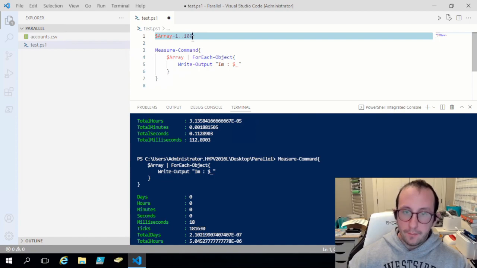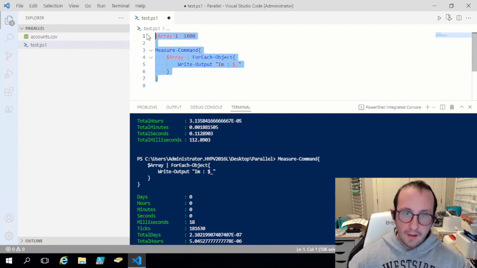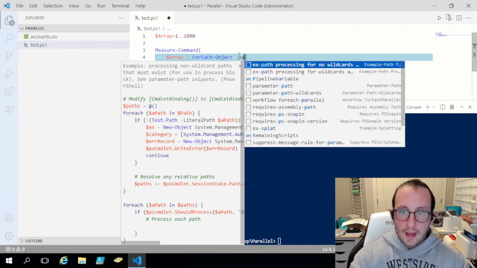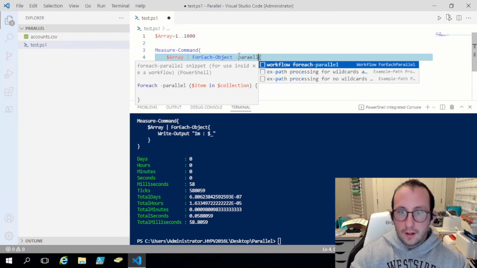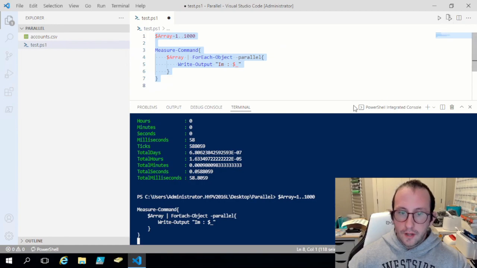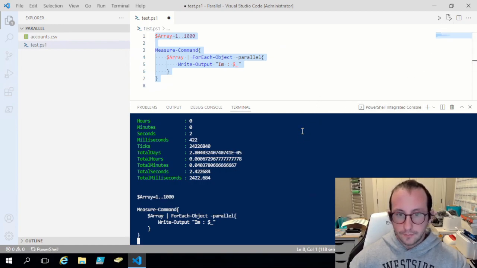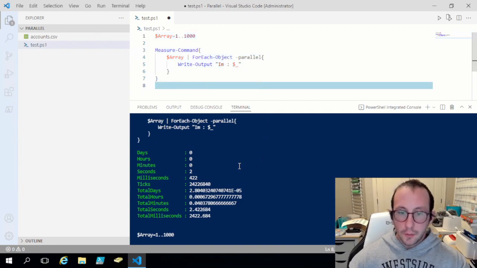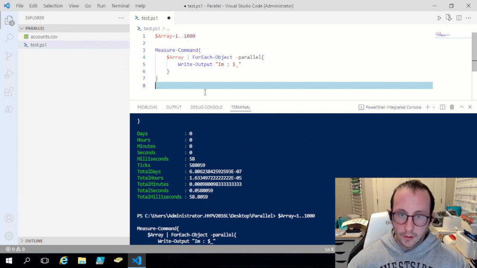And we can actually make this a lot worse if we have 1,000 entries in our array. If we are just running them serially, one after another, it is taking 58 milliseconds. If we add the parallel parameter, it is going to take us 2 whole seconds and 422 milliseconds. So much, much longer.